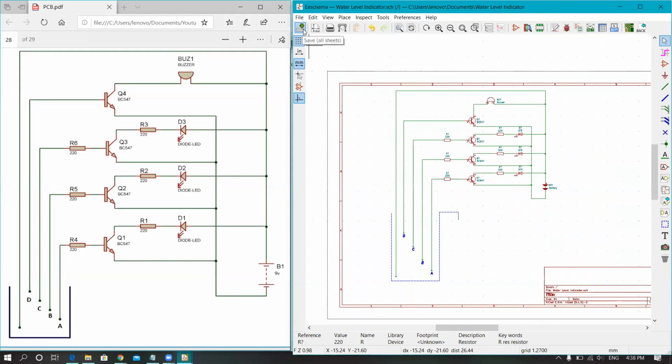Now I'll save this schematic sheet. Just click on save, or you can also press Ctrl plus S. I'll write this to disk. Ctrl plus S to save the schematic.